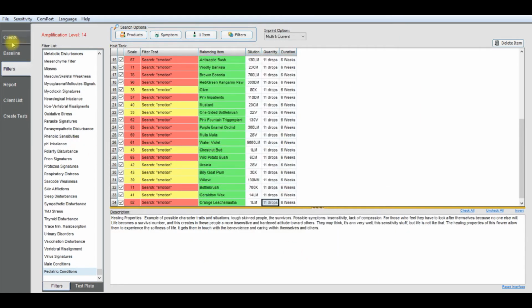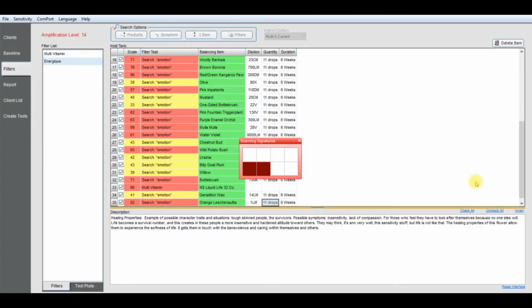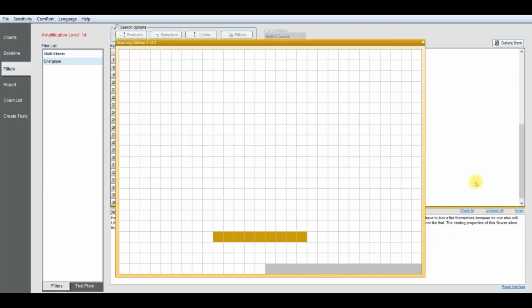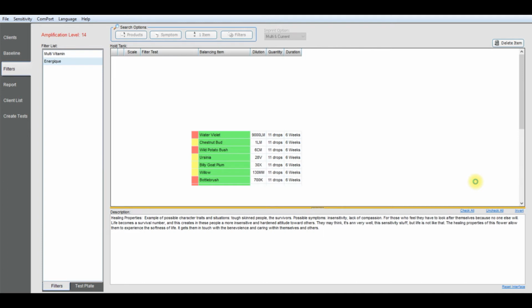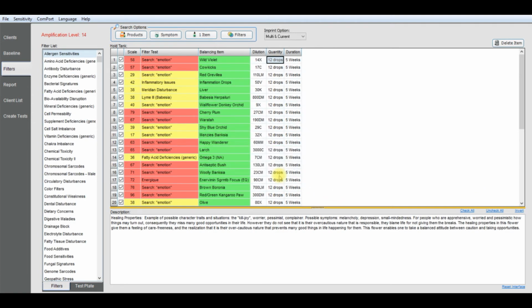This also applies when you are adding a test to a previous test. So we'll add the multivitamin test. So it added 2 items from that test and it only got 2 dilutions.